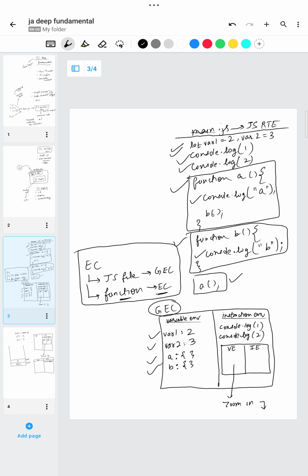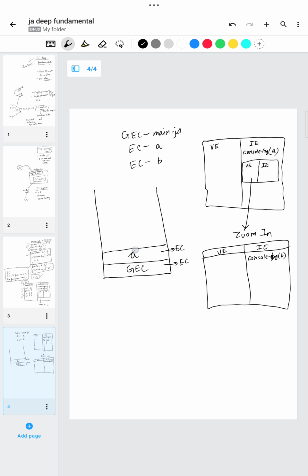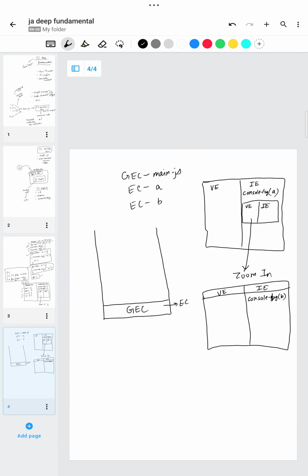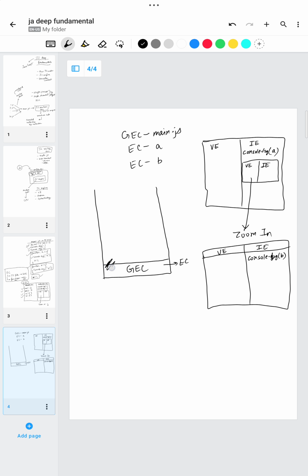In the function A as well, we see there are no more instructions or no more variables, hence this memory is also now freed up. It is removed, and hence only the global execution context is remaining. After the A is executed from here, we also see this is the end of file, no more instructions, no more variables, hence the global execution context is also freed up. I hope this is clear.